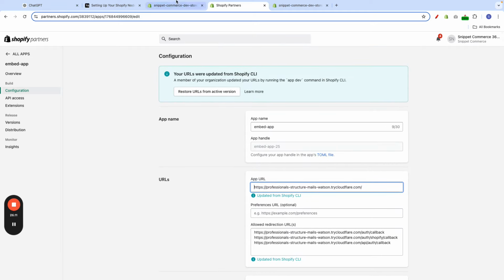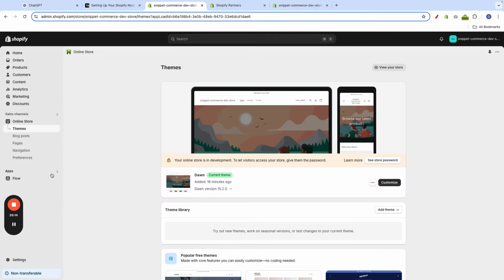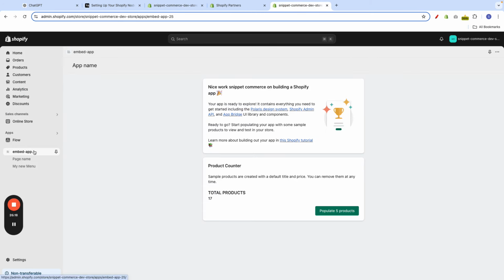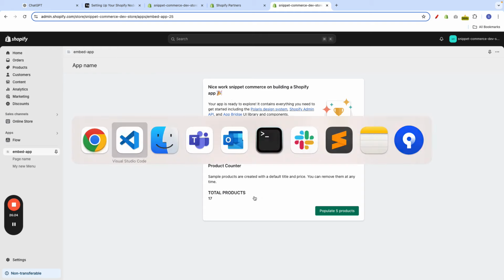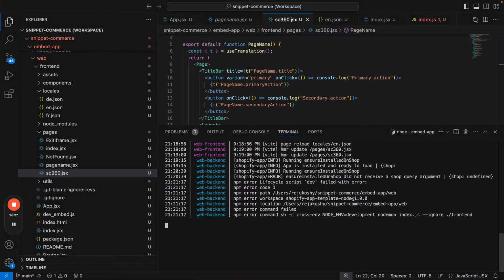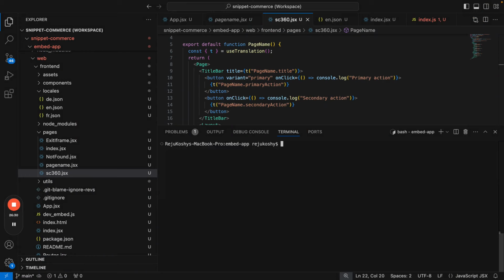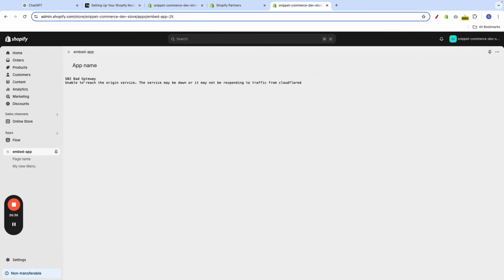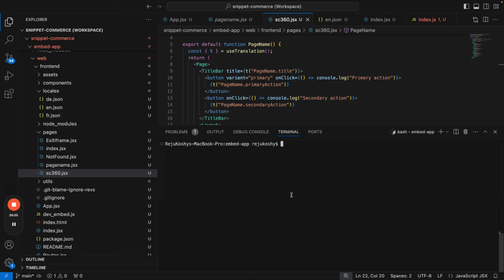So the problem here is if I go back to my development store and if I go back to my app, right, embed app, you are seeing the result here, the home page and the product counter, etc. Now if I go back and kill my session, right, I clear it. What is happening is now this app won't work anymore. You see the app is gone. 502 bad gateway. This is gone because Shopify kills their temporary Cloudflare tunnel URL, right? So this app won't work anymore when you end it or kill your development terminal.